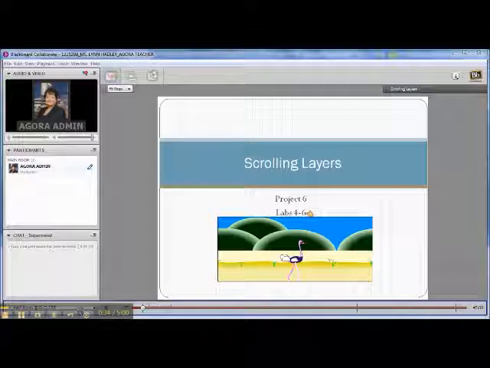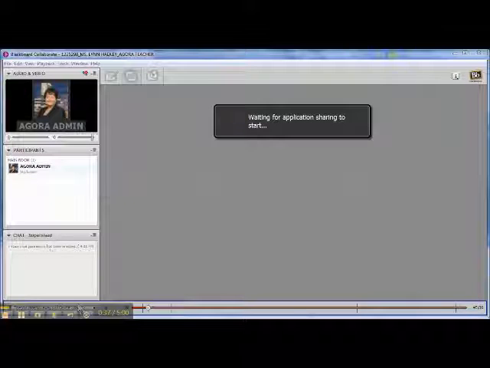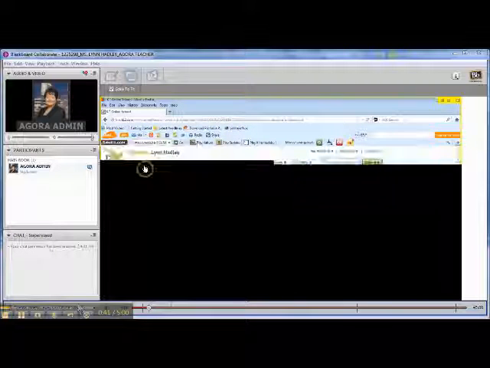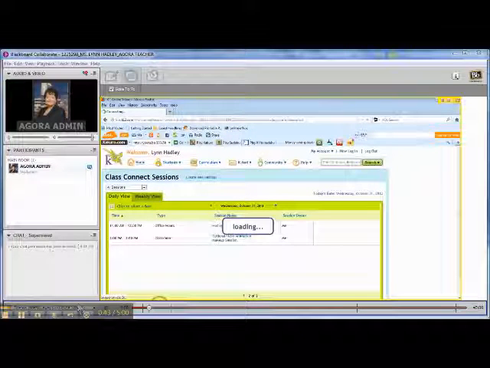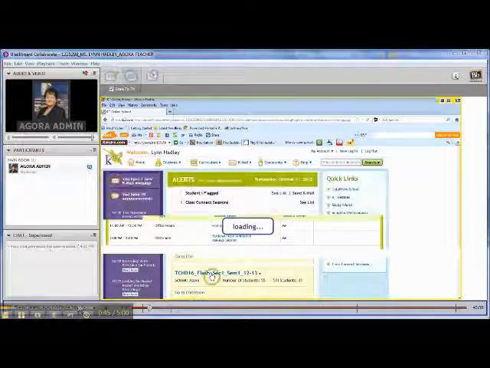So what we're going to do is go into labs 4 to 6 today. But first we're going to go into the course and look at the course real quick. So let me get there first.